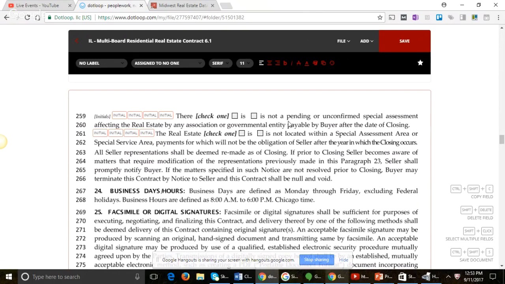Right. Okay, so line 259, what I always do at 261 is I always put "is not." So we're not in a special service area. There's no proposed special assessment. Line 259 and 261.